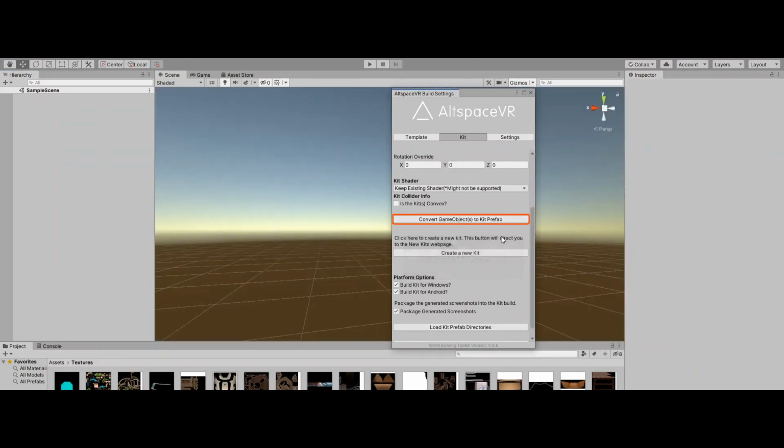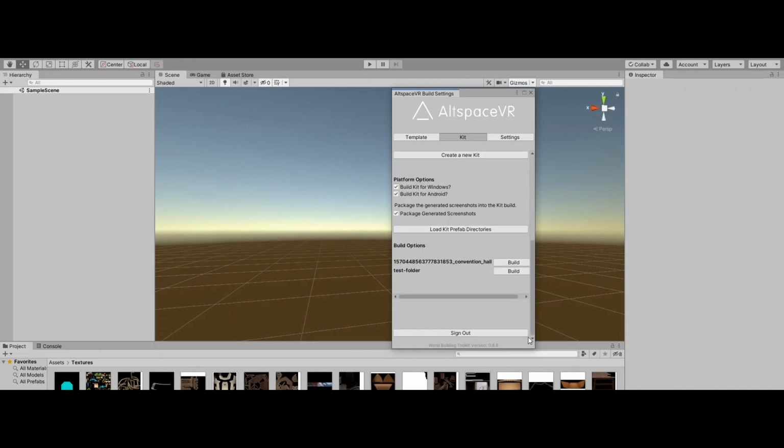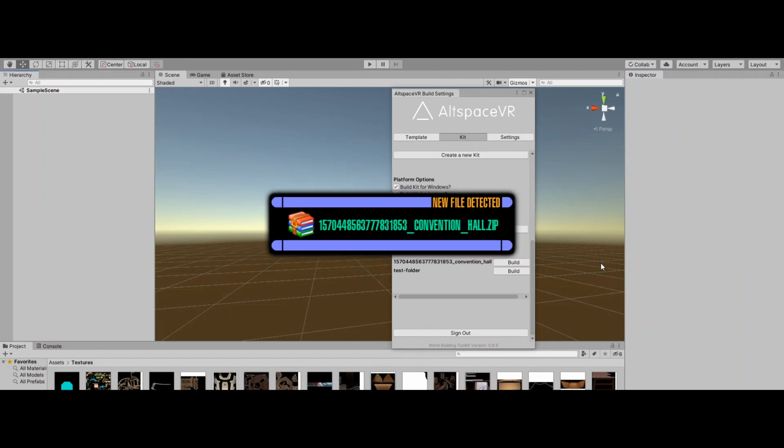Click this button and everything will disappear. Since you have already made a backup of your project folder, no harm is done here. Click this button and then click Build. A zip file will be generated after the build process.